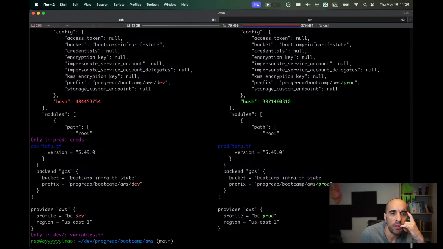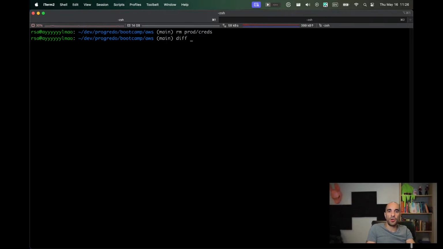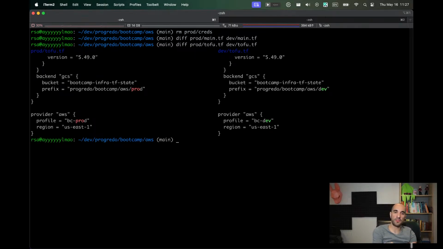Now I'm actually afraid to scroll up in case there's something scary in these things that I just dumped on the screen. Let's get rid of that. Creds file. Let's just do this. There's no difference in that file, and there are minor differences in this file.